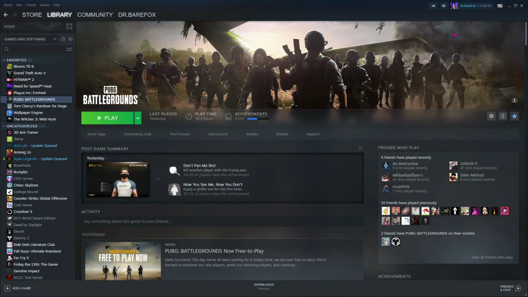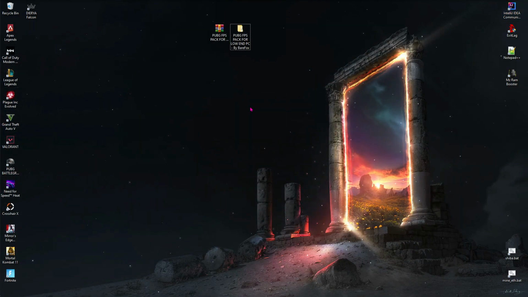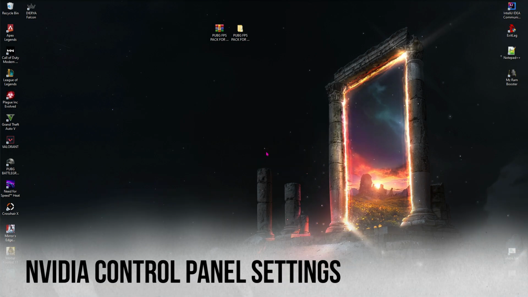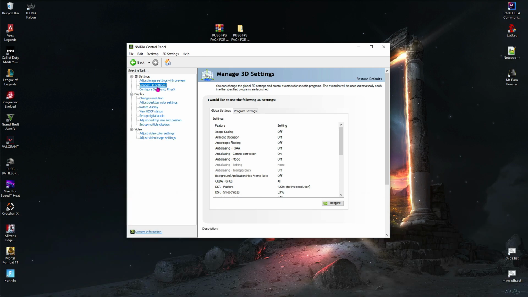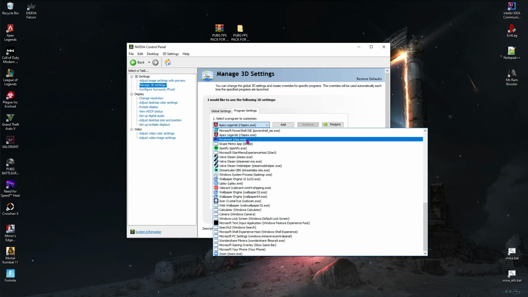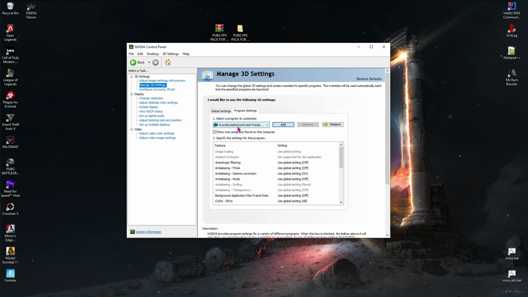Now close this folder and then go back to your desktop, right click at any empty area, and then go to Nvidia Control Panel. Now over here, go to manage 3D settings and then go to program settings. And over here, select PUBG from this drop down list. Now once you've selected PlayerUnknown's Battlegrounds, if it doesn't appear over here in the list, you guys can click on add and search for TSLGame.